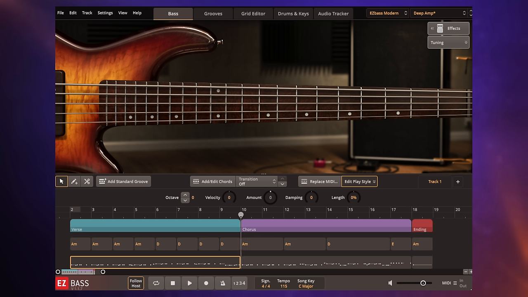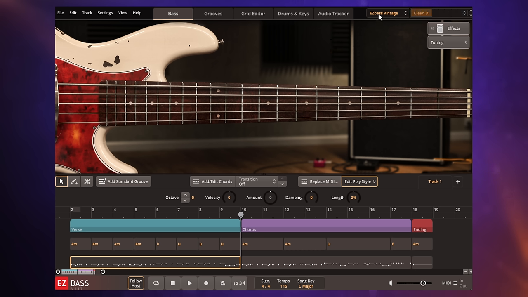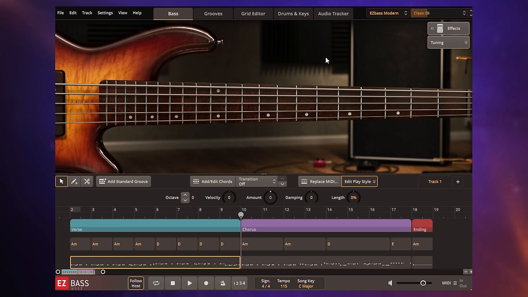Now with the basic version of this, you get a couple of basses there. I was using the Easy Modern Bass, but you can also switch to the Easy Vintage Bass. So I preferred the Modern Bass for this particular song. And I should mention, you can actually buy additional libraries that you can drag into this, but it basically comes with these two basses. You can also go to some different presets for these.